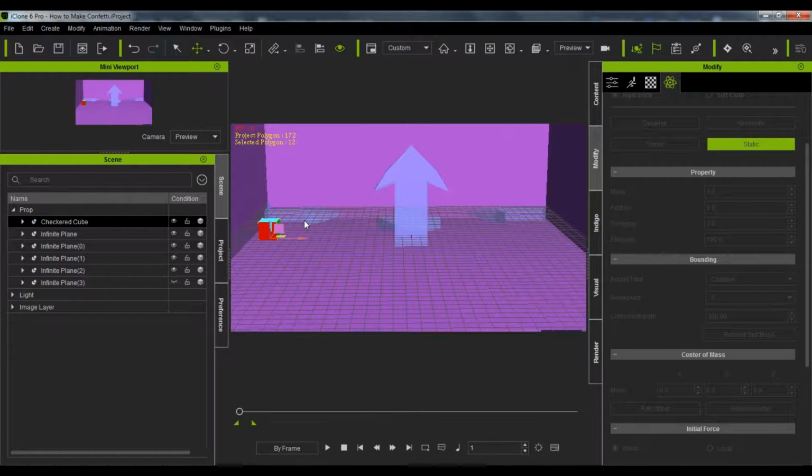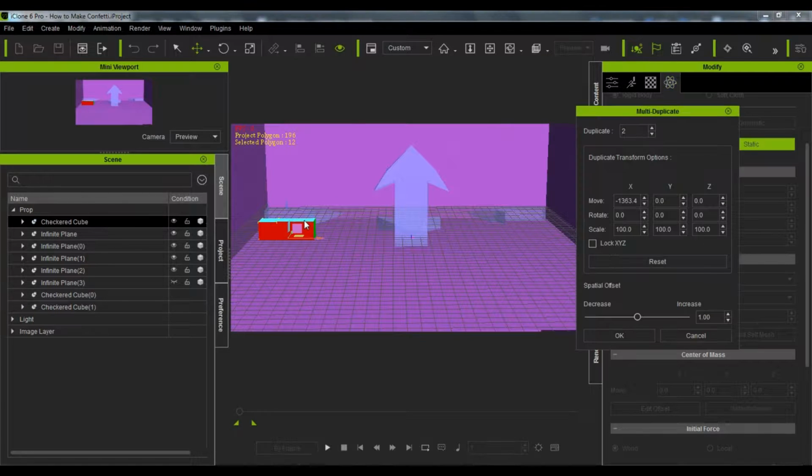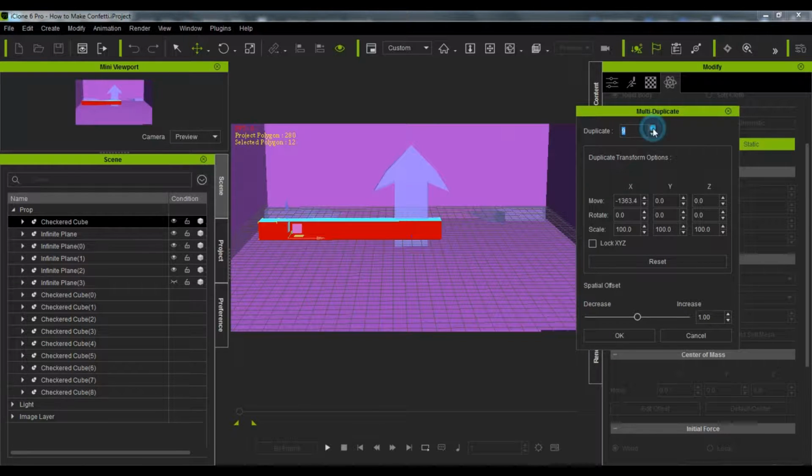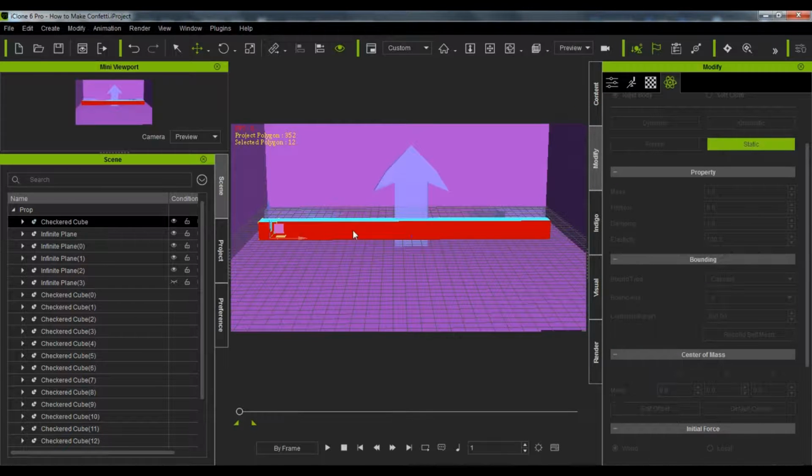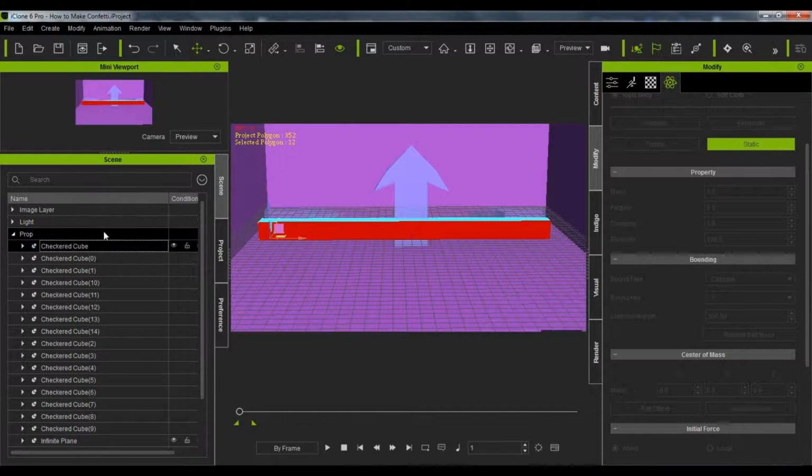And then we're going to do a Control K. We're going to multi-duplicate this and decide how many we want. 3, 4, 5, 6, 7, 8, 9, 10, 11, 12, 13, 14, 15. Okay, that's enough to start with. And say OK. And they've all now got the same physics properties as this first cube, this first checkered cube. Sort by name, and you still get it. There they all are.